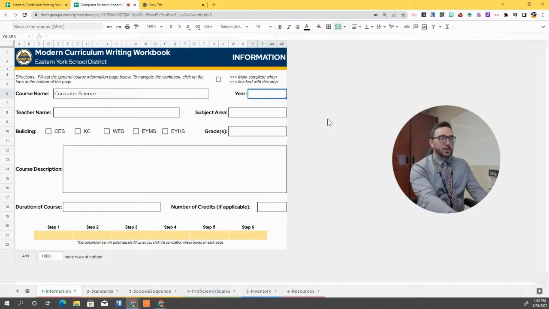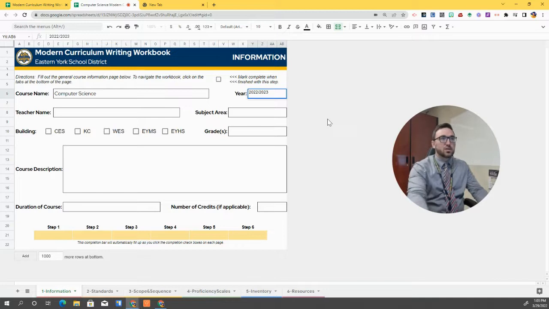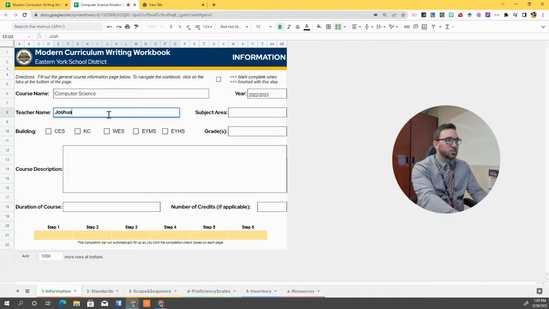I'm going to do the year, which is the year in which you're writing it. So I'm writing it for the next school year. So I'm going to do 2022/2023 school year. Teacher's name, I'm going to enter in my name. So Joshua Korb. Subject area, computer science, where it sort of falls underneath that business side at Eastern. I'm just going to keep it as computer science.